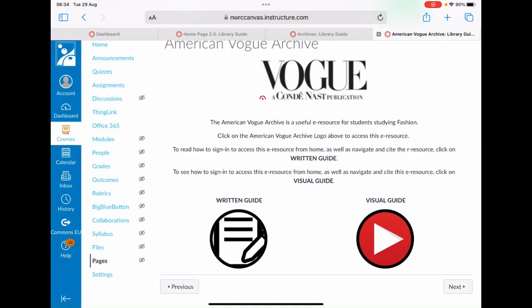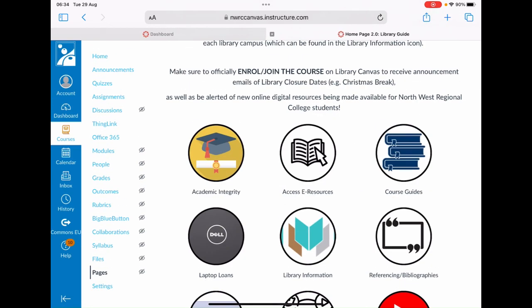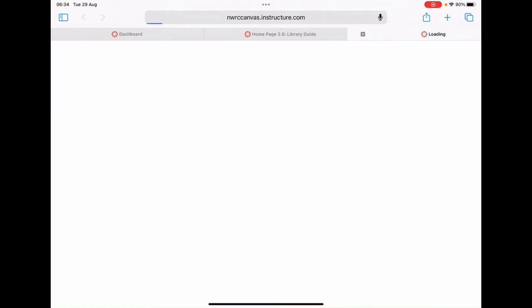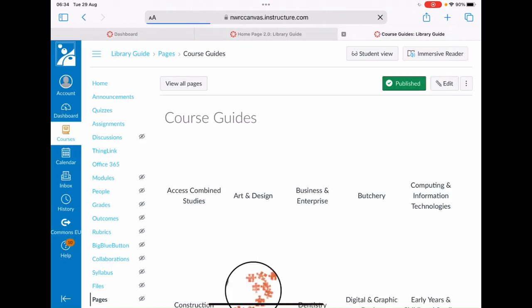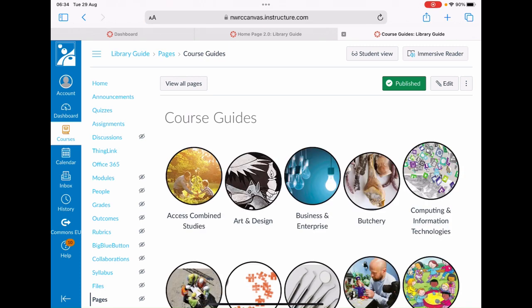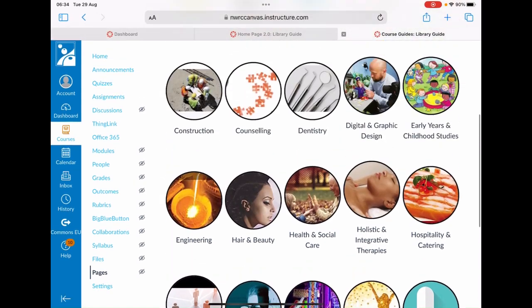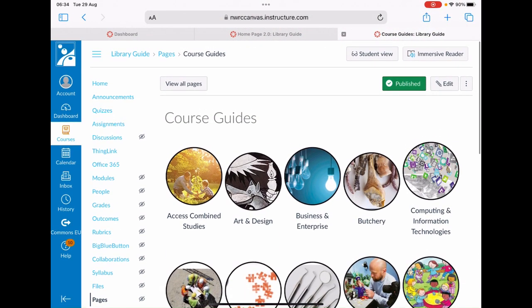Back on the main menu on Library Canvas, if you click on the course guides, you'll be taken to the following page where the courses at the Northwest Regional College will be listed in alphabetical order. If you click on one of the courses, say for example Art and Design, you'll be taken to the following page.